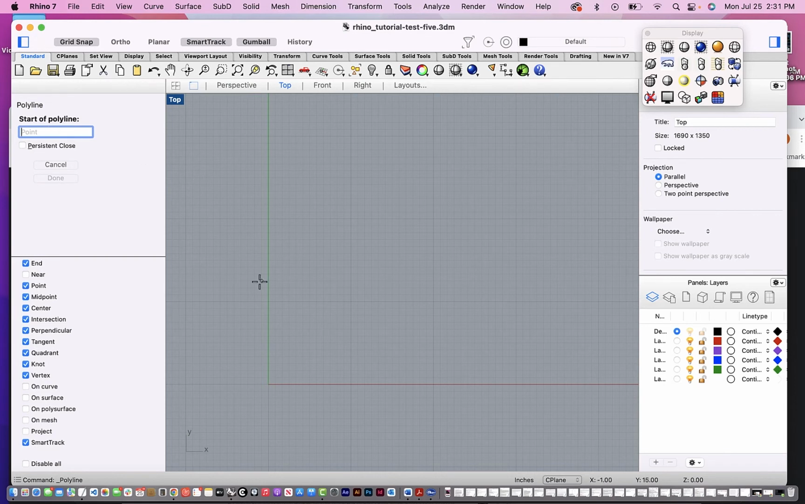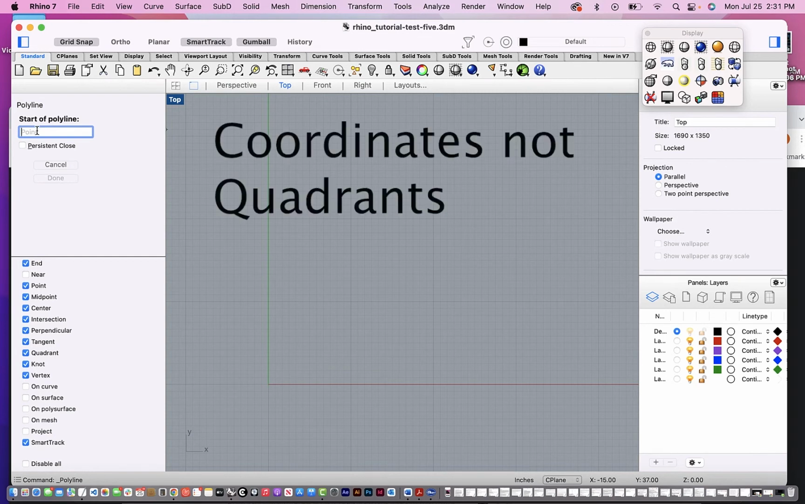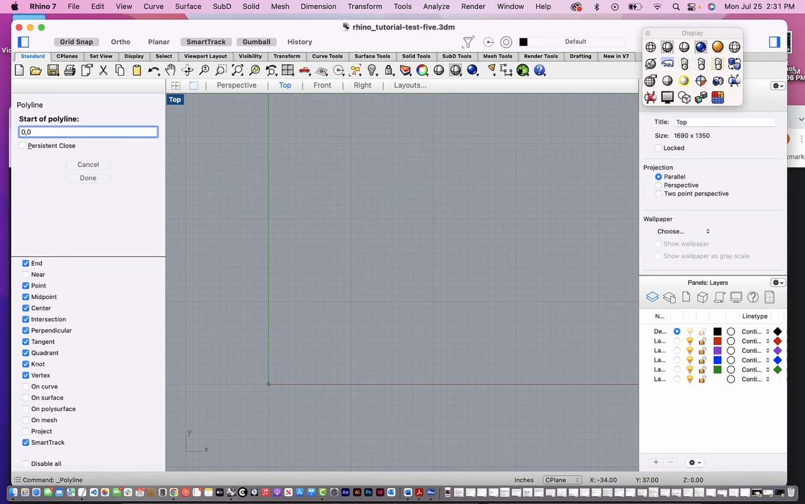You can start here by clicking, or I recommend here and getting into the habit of putting your quadrants here because it's more precise. So I'm just going to do the simple start with X, Y, 0, 0, and enter. And there you go. It started. Okay? Well, let's try to get a square.